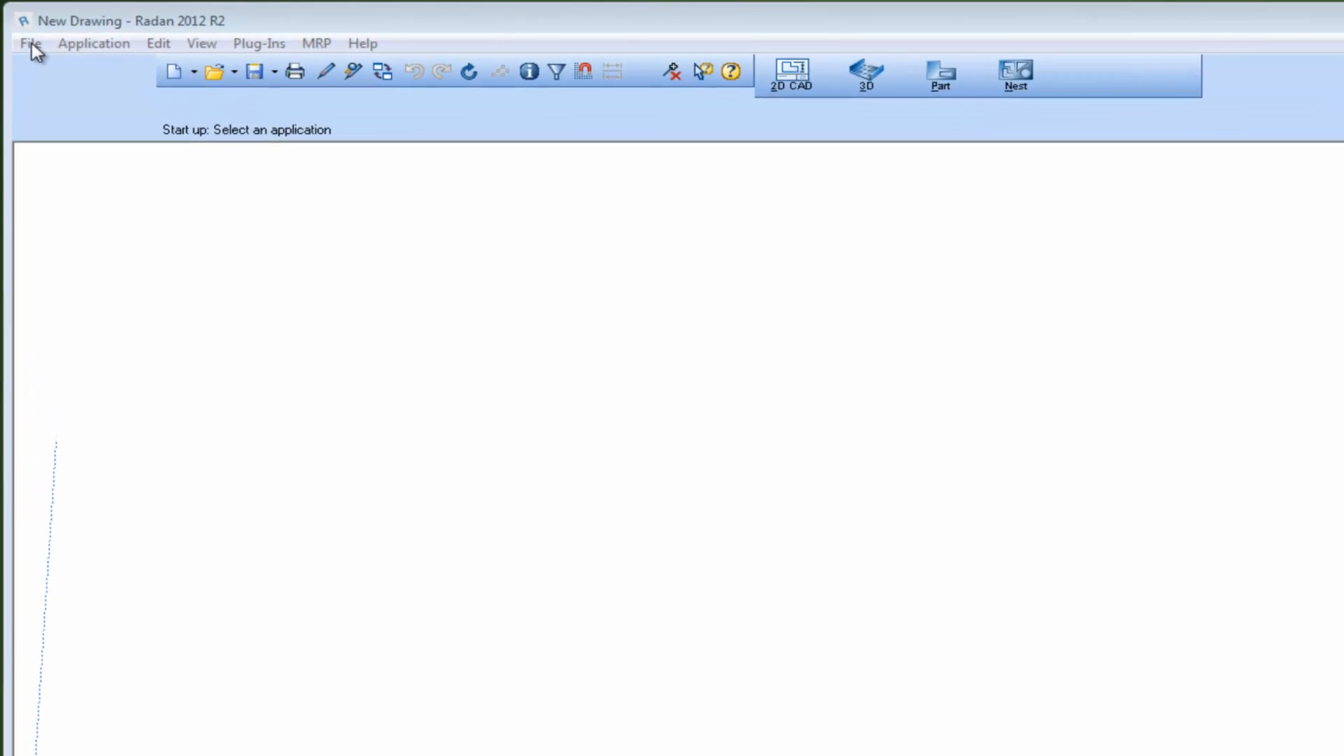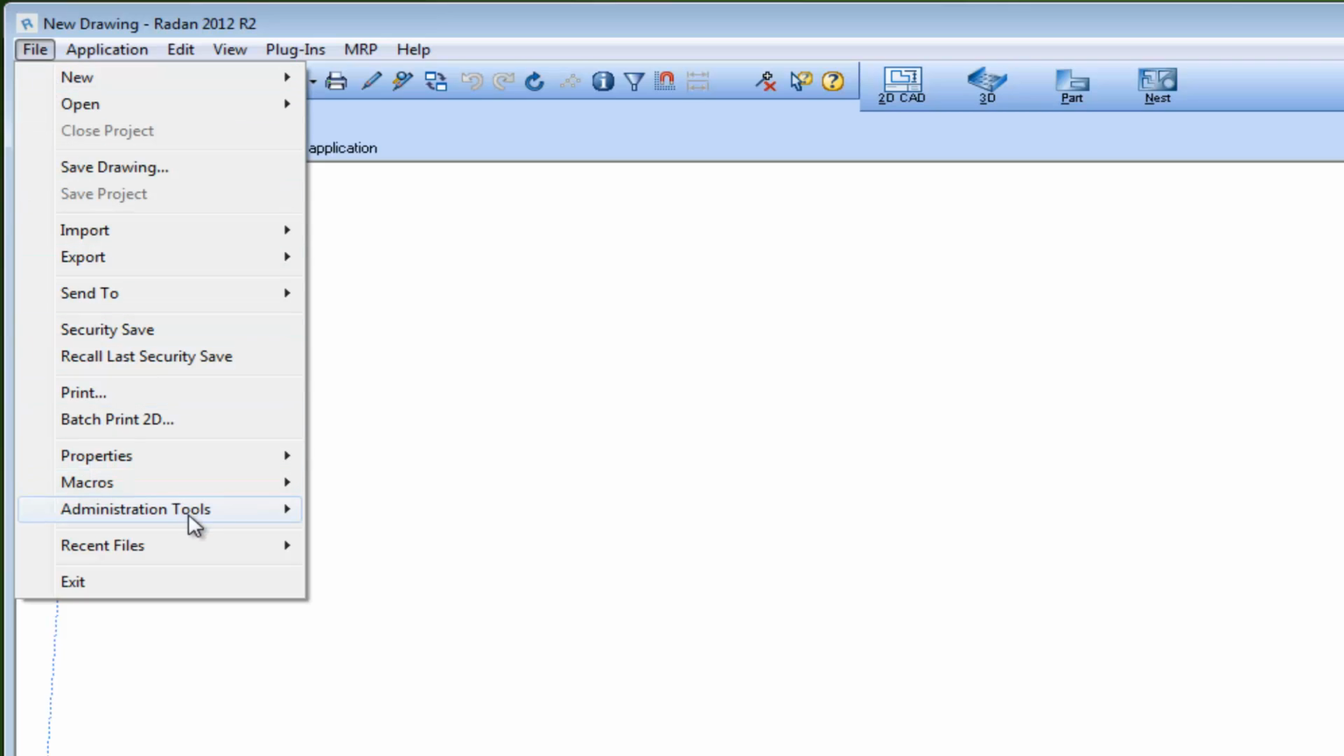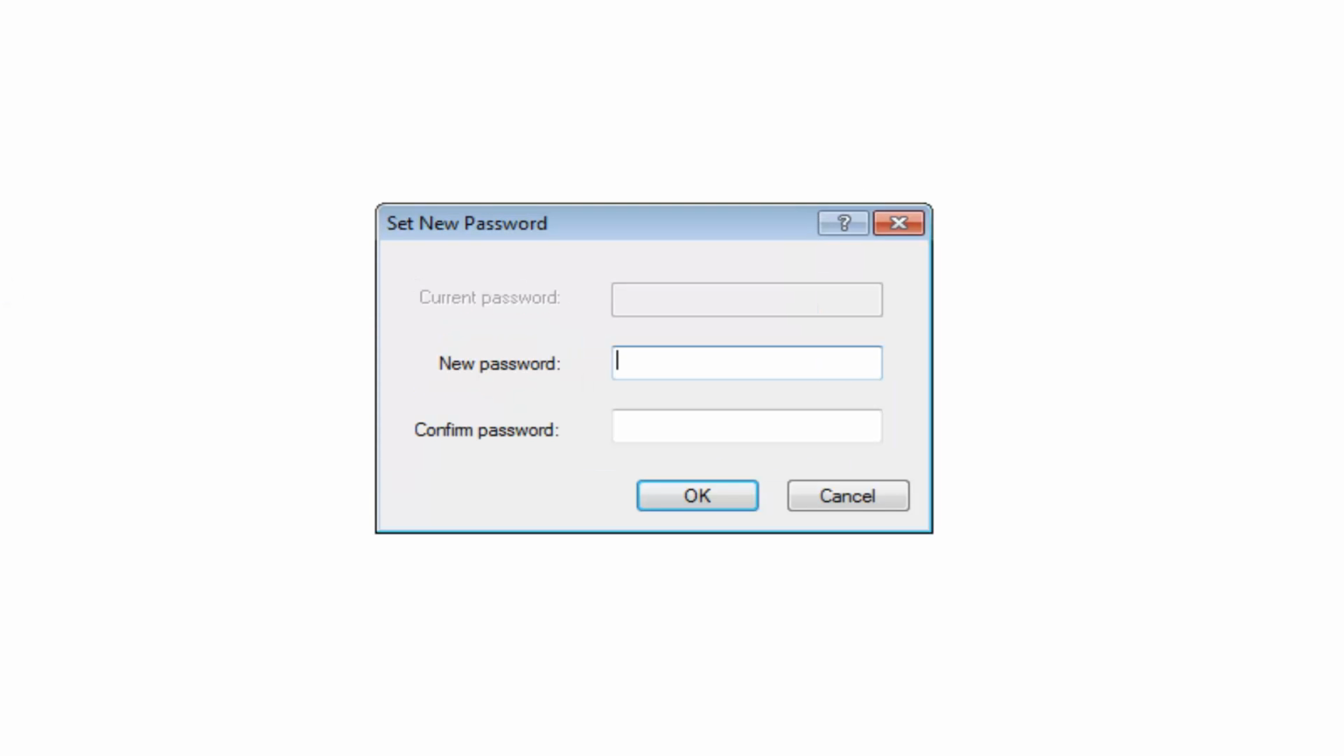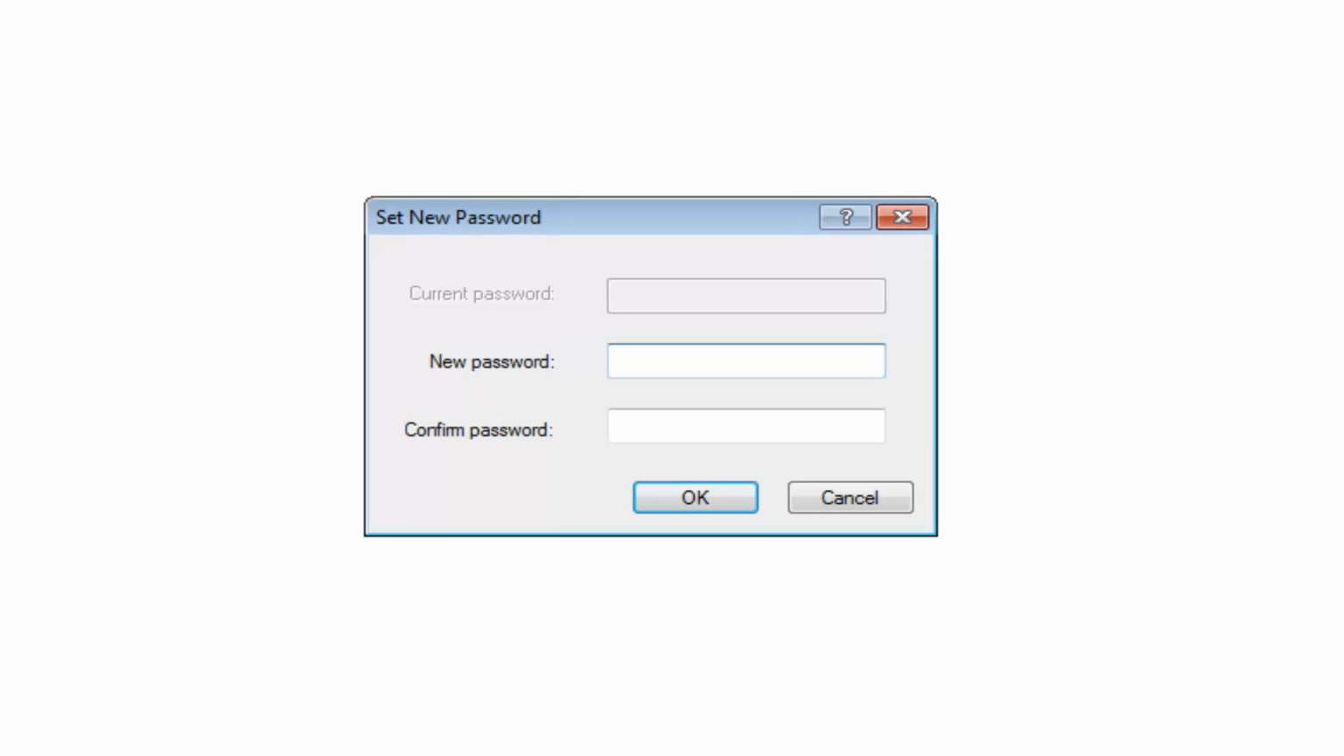So in Radan, notice the System Manager setting and the option to set new passwords are included as part of the administration tools. You can use the Set New Password menu option to allocate a password for switching on the System Manager privileges. This brings up the Set New Password dialog. You will need to enter the current password correctly before you enter and confirm a new one. Then only those with this password can switch on the System Manager in order to allow user preference settings to be saved.